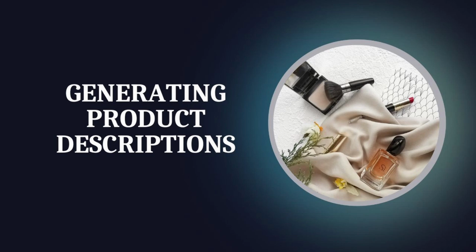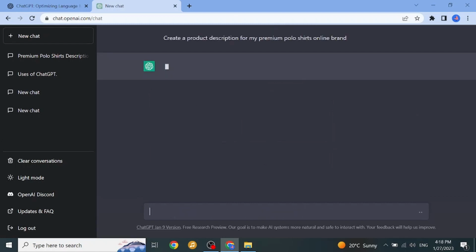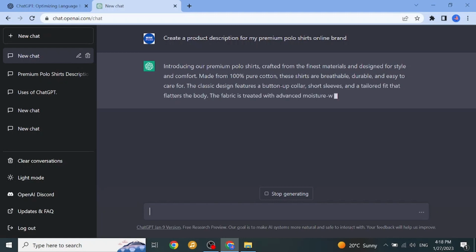So the first one is generating product descriptions. I would just write over here, create a product description for my premium polo shirts online brand. And you can see the magic. ChatGPT is writing everything for you here.